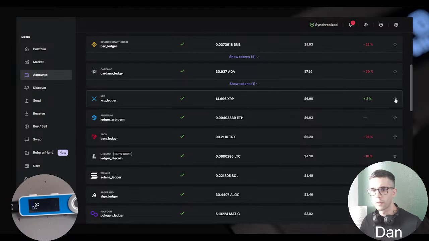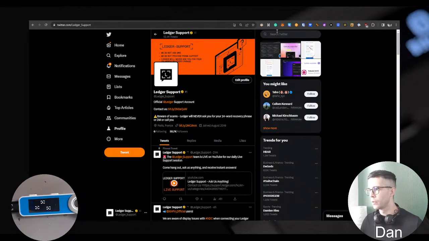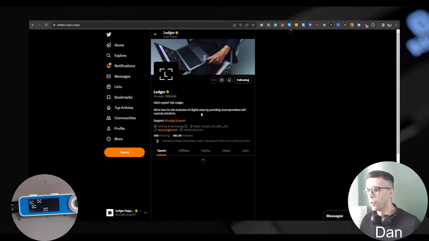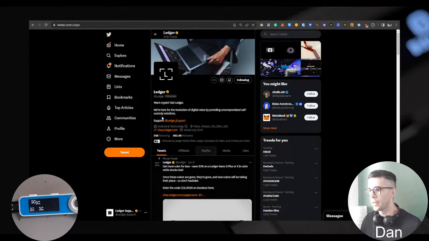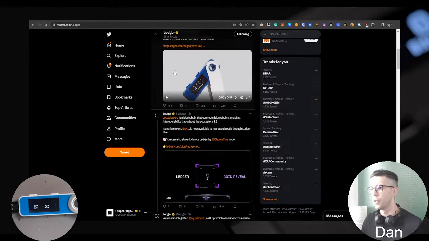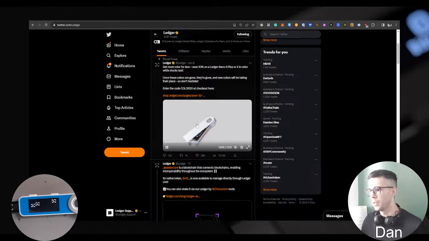So wait, let me show you real quick. On Twitter, just type @Ledger, and you follow us on Twitter, and you can actually tag the Ledger team, and someone from marketing will get back to you about Artifact.